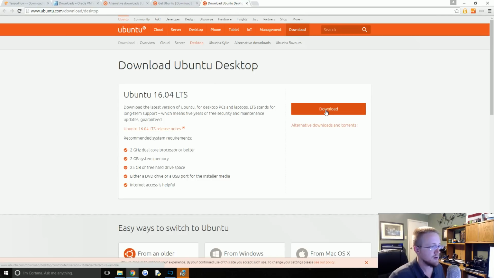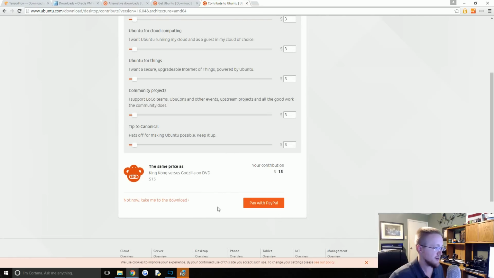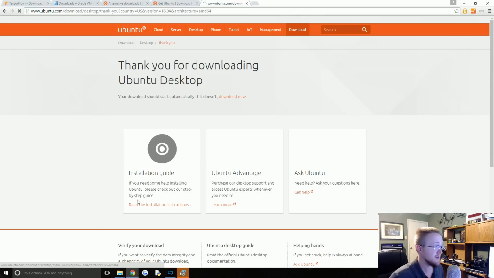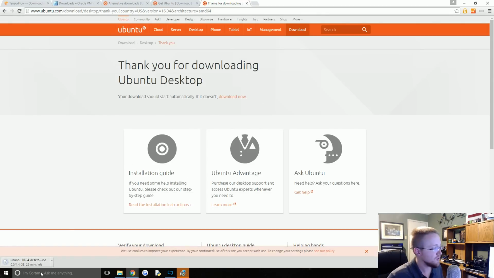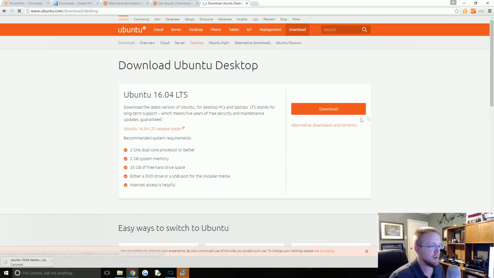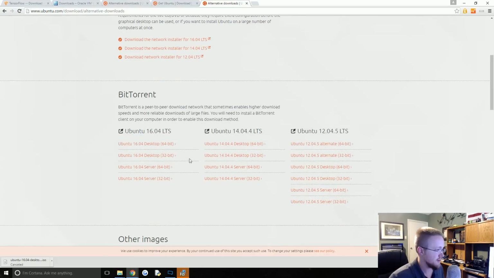Now, it's a fairly large image. You're downloading the ISO. You can also donate and stuff like that, but I'm actually not going to, not even going to download. Well, I'm going to start the download probably. But anyway, it's actually really, really slow. It's 1.4 gigabytes, and it's a slow download. But if you go to the alternative downloads, we want, am I blind? No. 16.04. I want 64-bit.